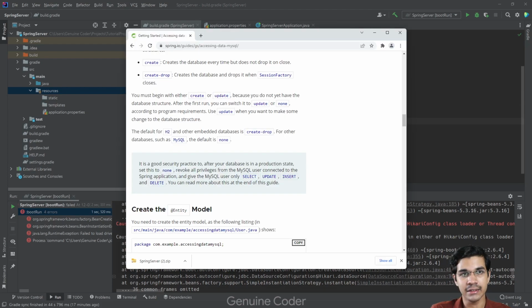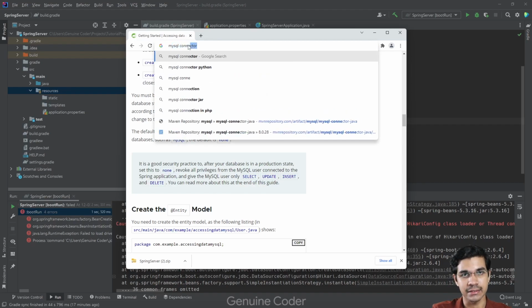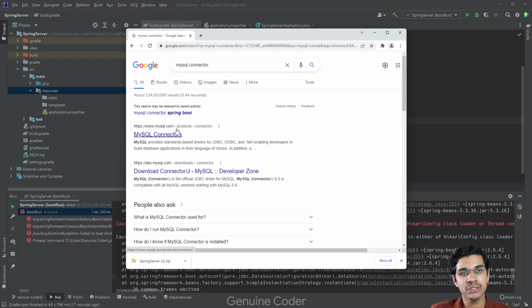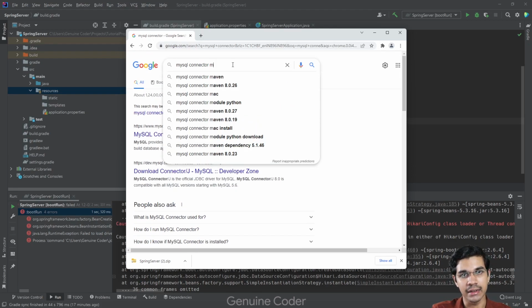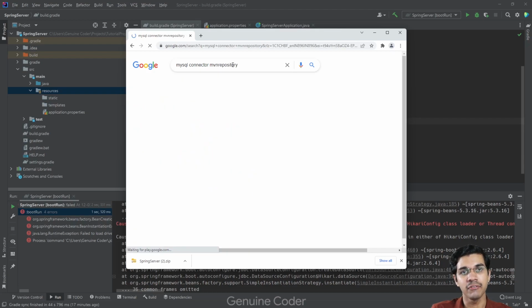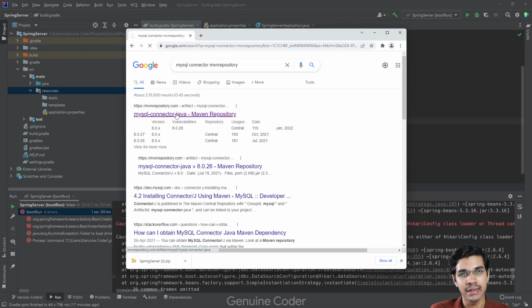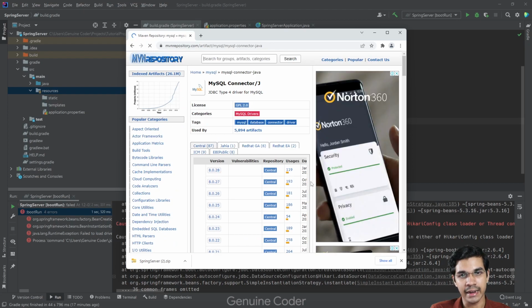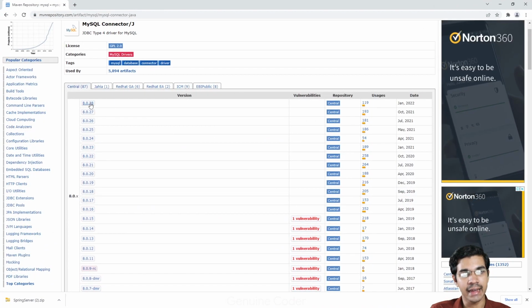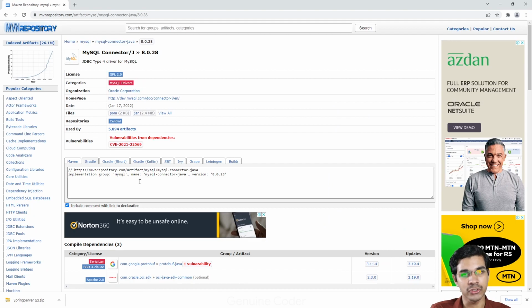In order to do that, let us go ahead to Google and search for MySQL connector. When we search that, we will get a couple of results. We need a Maven MVN repository. We need to add it as a Gradle dependency. So we will search for MySQL connector like this, and you can see that the latest version is 8.0.28.